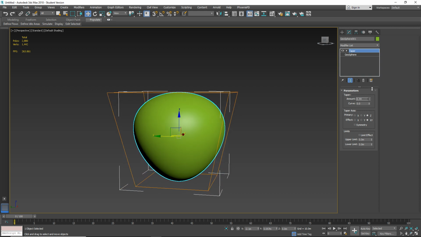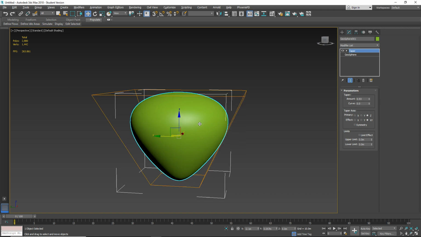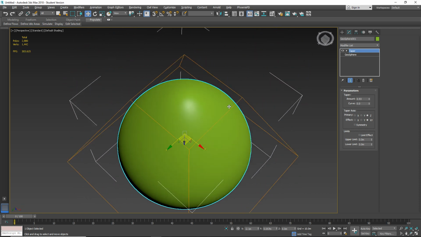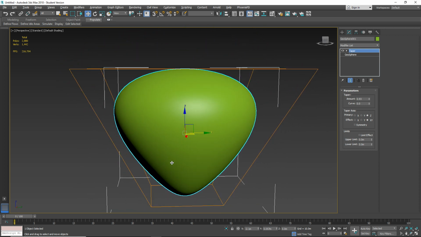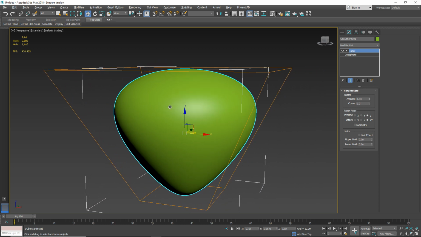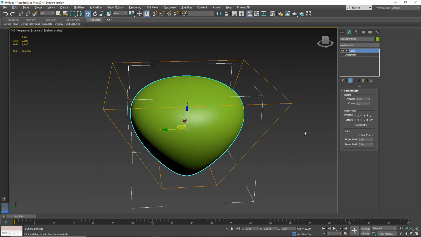So let's increase the amount of taper. Already we create some interesting shape. Also, by following your gizmo or bounding box, you can see what shape it will make, and now we can make some curve.